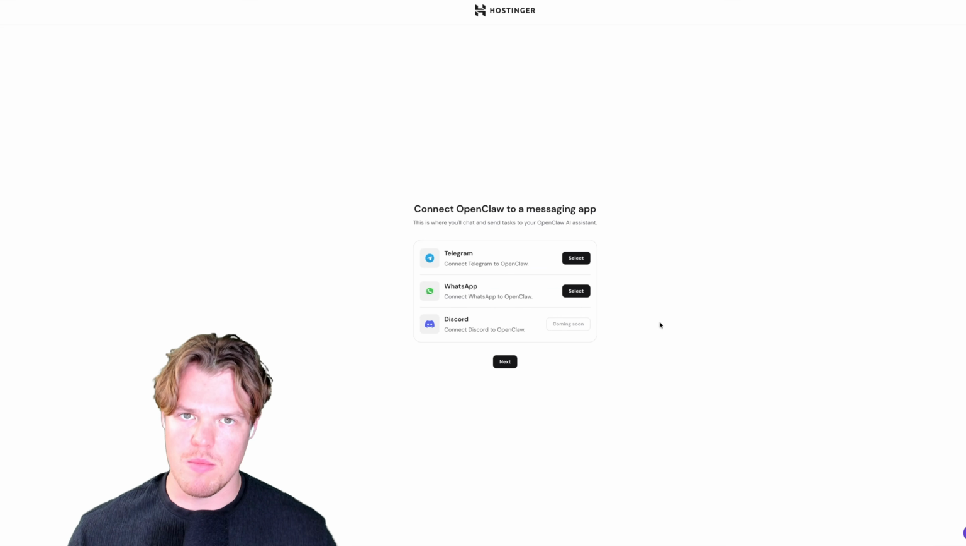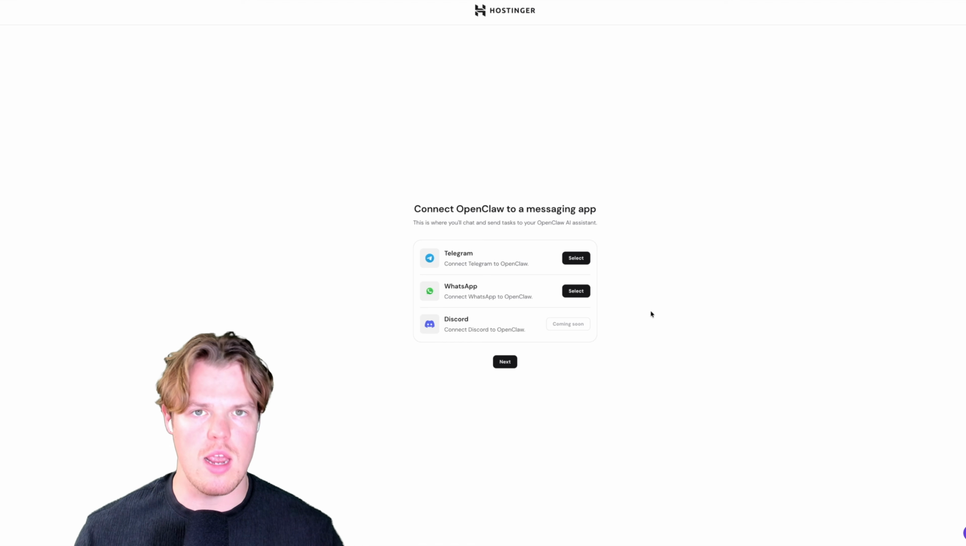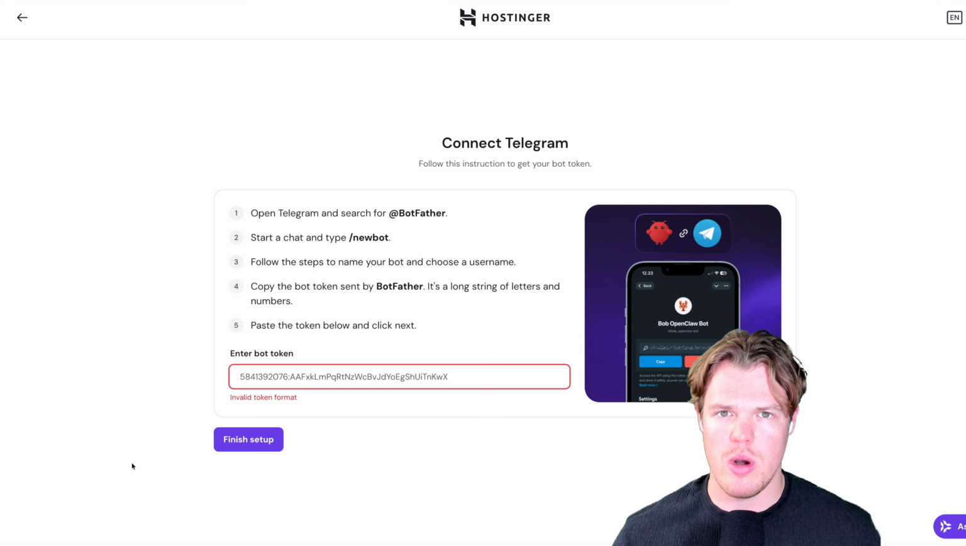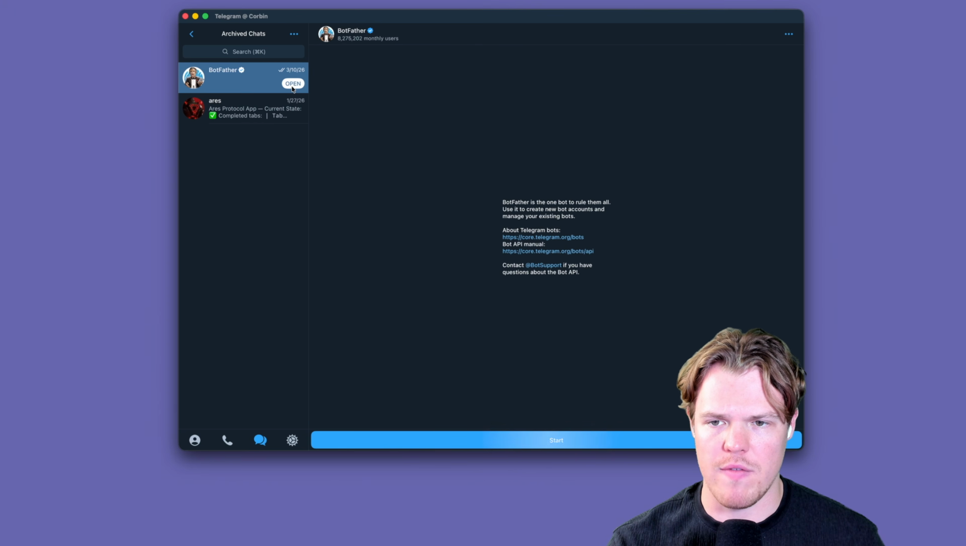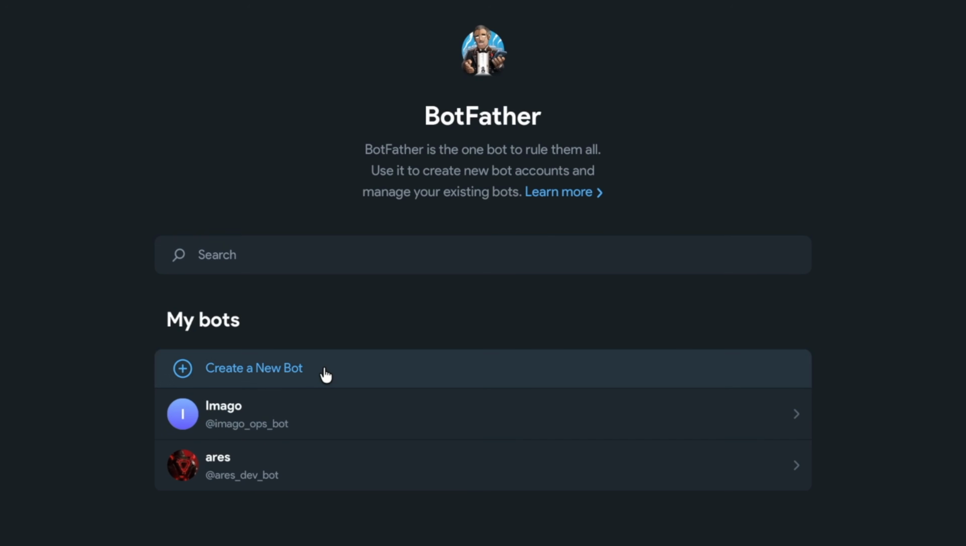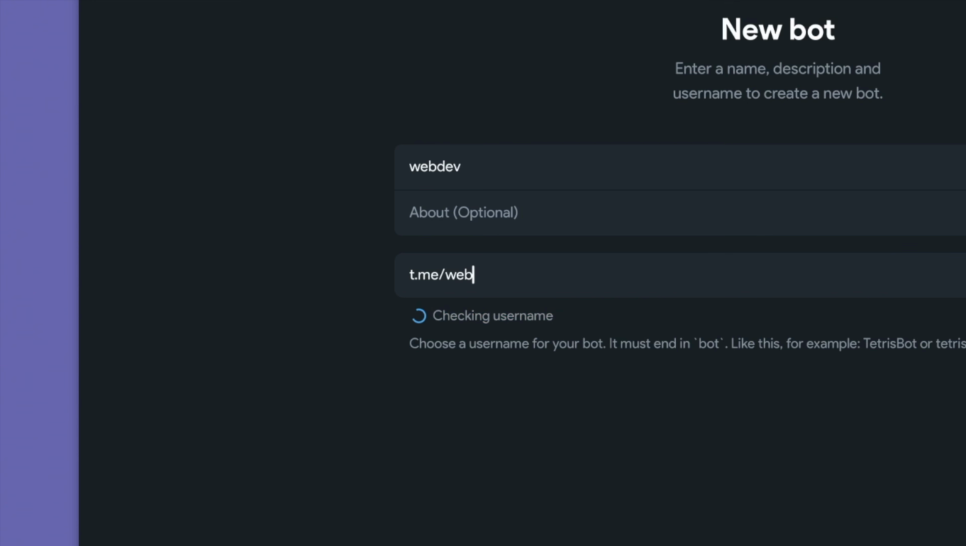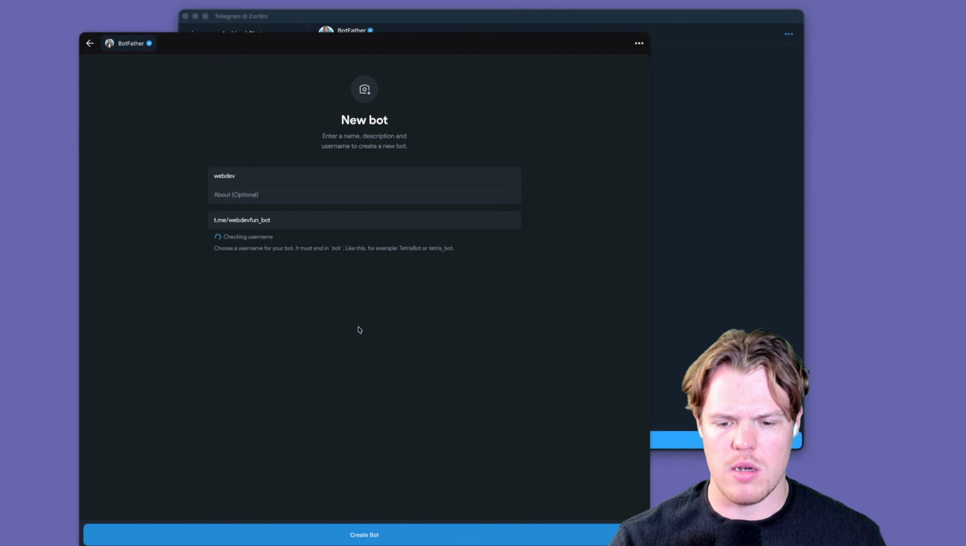Next, within the onboarding flow, we can actually start communicating with our nice little claw. What I would suggest is to download WhatsApp or Telegram and simply hit select. So let's go ahead and do that. Open up Telegram on your phone or your computer and search for BotFather. I already have a chat here with BotFather. I'm going to hit open, launch, and then right here I'm going to hit create new bot. Pretty cool. We're going to give it a name. I'm going to call mine web dev fun _ bots. We have to finish the bot, and then we're going to hit create bot.